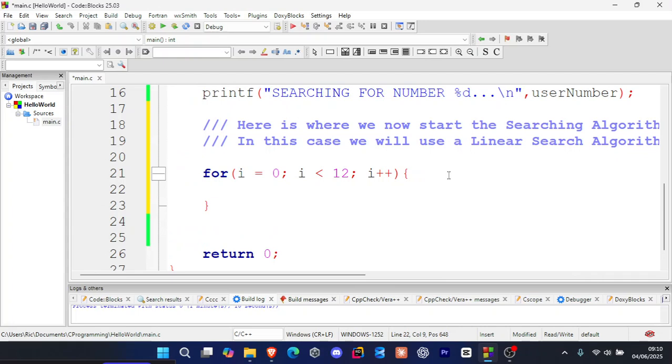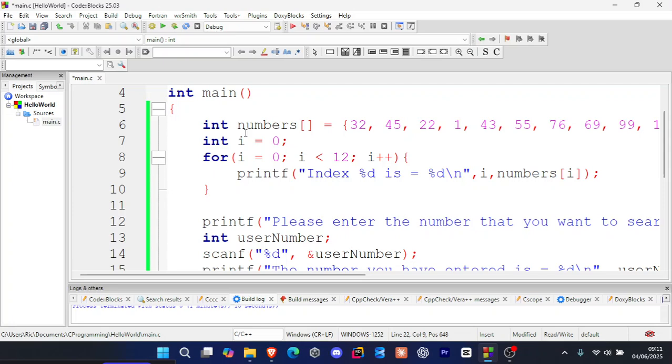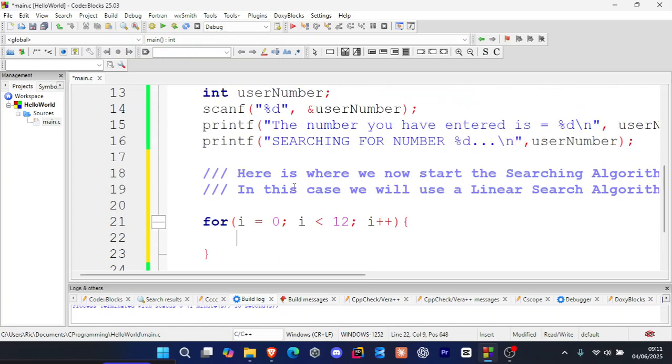Plus plus, and then we open and close our curly braces. So now what we're doing is we will go through this numbers array, and then we search for the particular number that the user has input. And how we do that is just very simple.